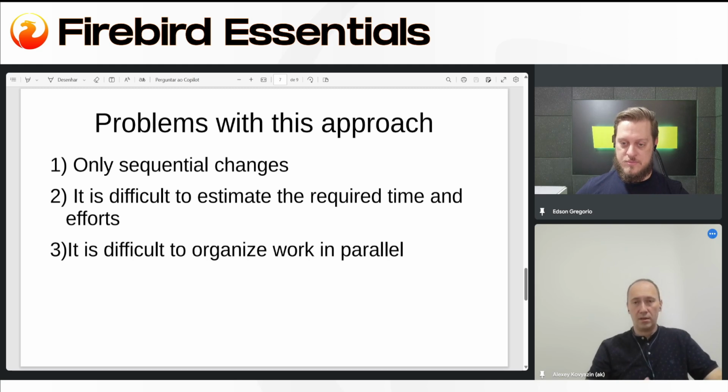First of all, it requires only sequential changes. So you need to fix one error at a time. Because if you will not fix the one error, and there is a dependency between stored procedures, it will mean that one stored procedure will fail, and all dependencies will also give an error. And it will not give you a good understanding about required time and effort to complete the migration.